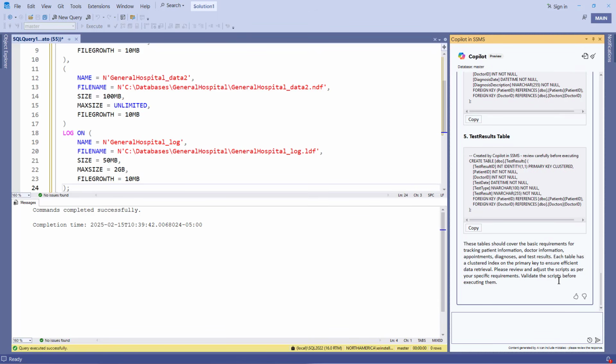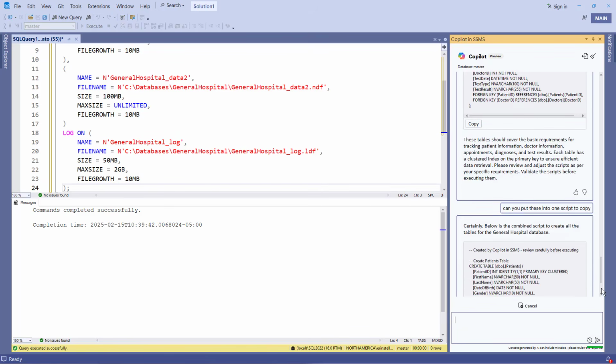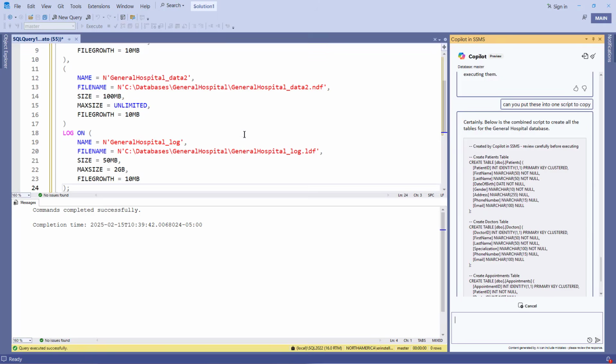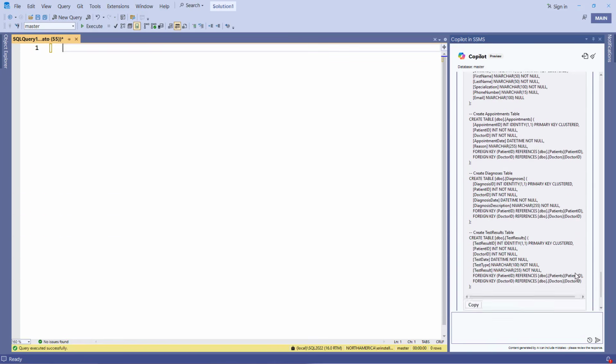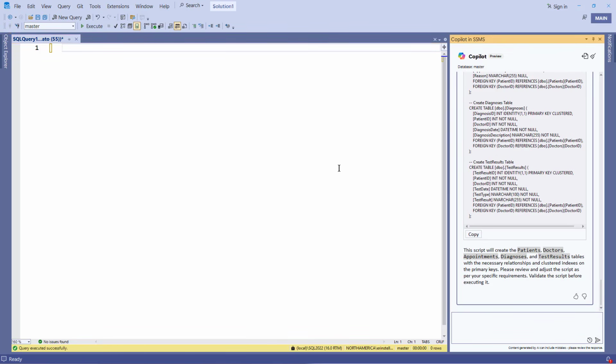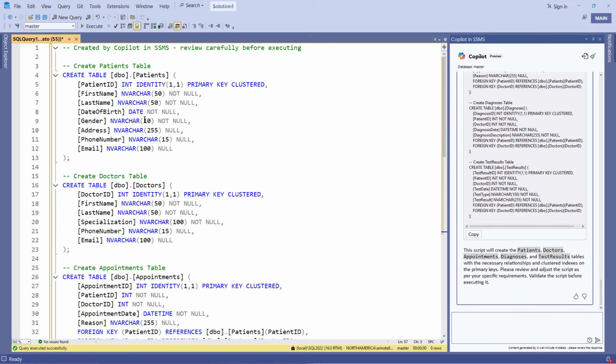And every single one of those has a clustered index on it. It also put foreign keys on there. I haven't zoomed in on that, but it gave me each of these as a separate script, and I'm like, I don't like that. Can you put all of those in one giant script? And so it's basically going to be like, sure, I'll do that for you. It's going to go grab all of those and put them into one script that I can then copy and paste.